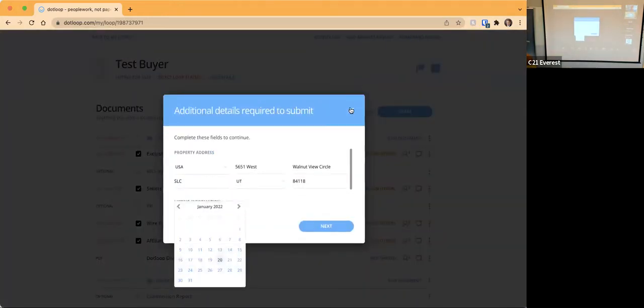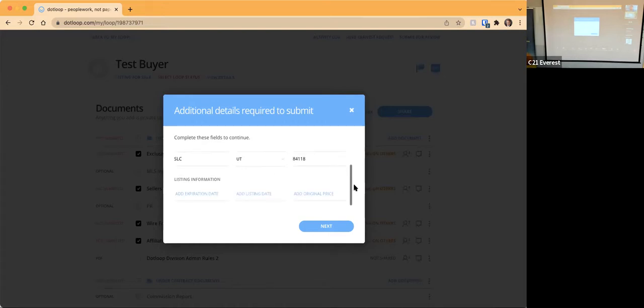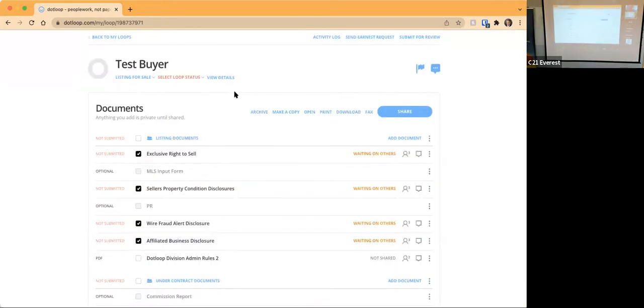Once I hit submit for review, that's how the company is going to know. The first thing it's going to ask for is this listing information. It's going to ask you to fill in the property address, which you can see I've already got in here because I put it in the loop. And I need to put in the expiration date, the list date, and the list price. Then I would hit next, and I actually don't want to submit this.